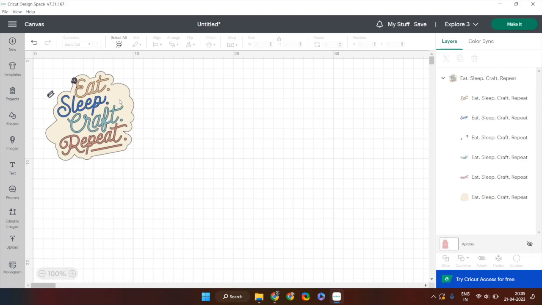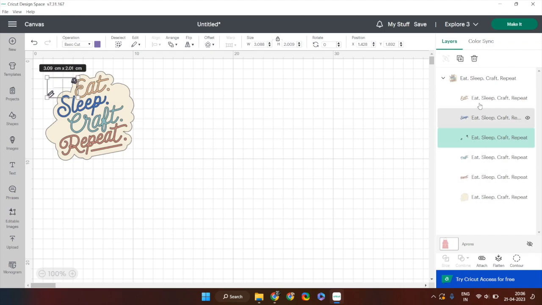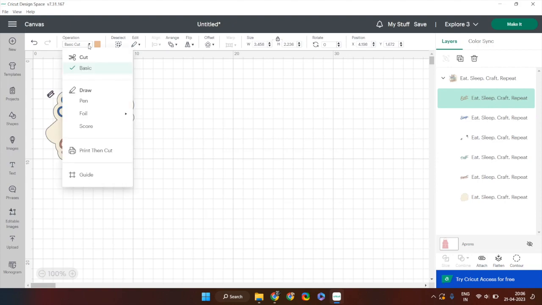When you select phrases, it can be a single image, or it can be a layered image, like multiple images. So this is a group of images. For example, this section only for eat, then this is sleep, and those small images, etc. And against each, when you select, it will also show you whether to cut, whether to draw it with a pen, whether to use it in foil transfer, or whether to score. So these are the different functions that the machine can perform.